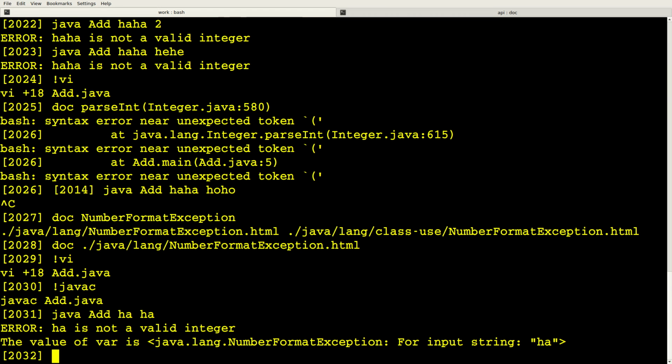So it tells me ha is not a valid integer. That's our message, and then it says the value of var is, it's a string, java.lang.NumberFormatException for input string ha. And in this case, it's always going to look like that. So I can parse this. I can look for the double quotes and see exactly what string it complained about. I can look at the beginning up to the colon, and I can know in a standard format what the type of the exception was.